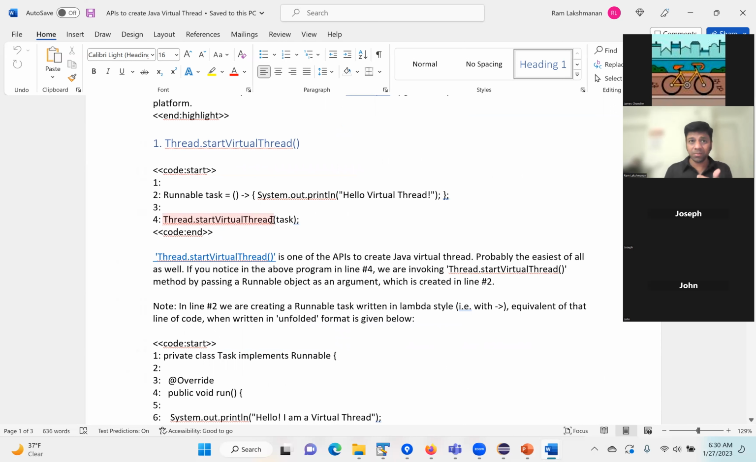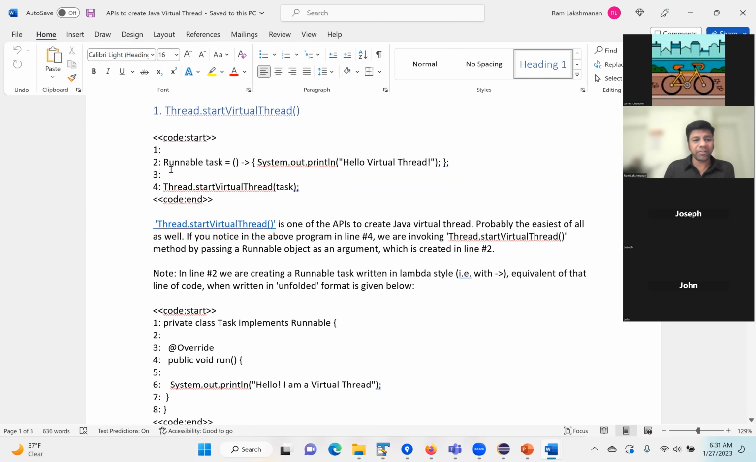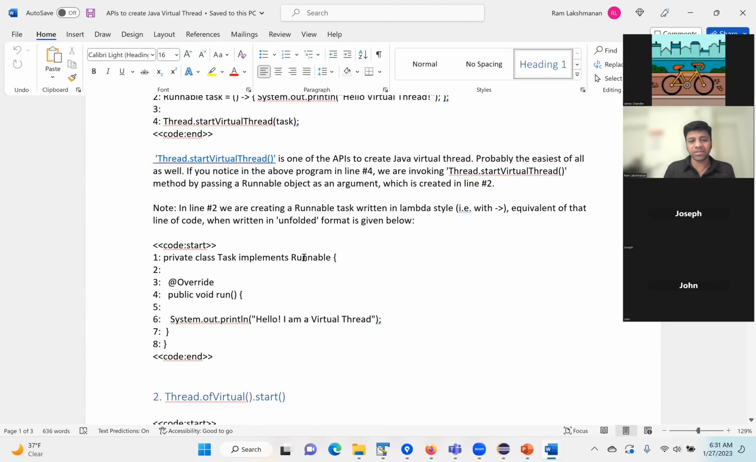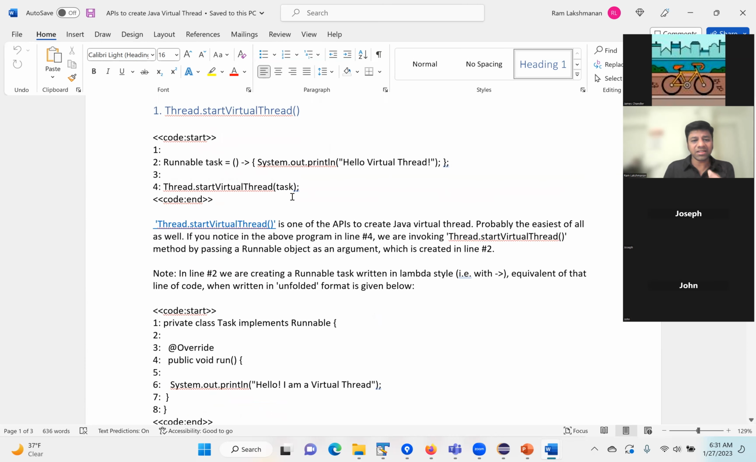It says "Hello, I'm a virtual thread." For some people who are not familiar with lambda expressions, if I write this lambda expression in unfolded format, this is how it's going to look. Here is this task which implements a Runnable. It overrides this run method. Here it prints the message from the virtual thread. So this is a runnable task, and you can pass this as an argument to startVirtualThread. When you do this, the virtual thread will be launched, and this task will be executed using a virtual thread, not by a platform thread. So this is one of the easiest ways to create a virtual thread.